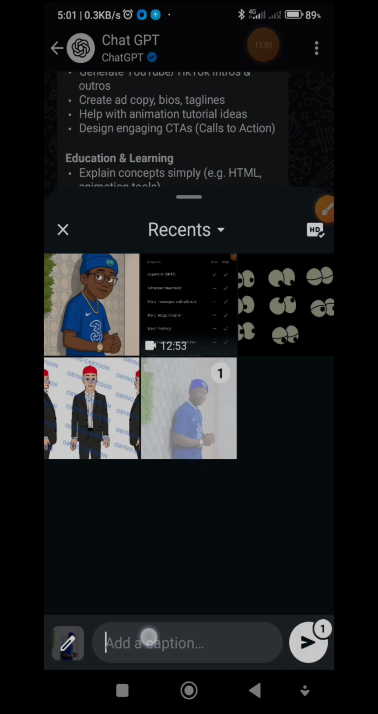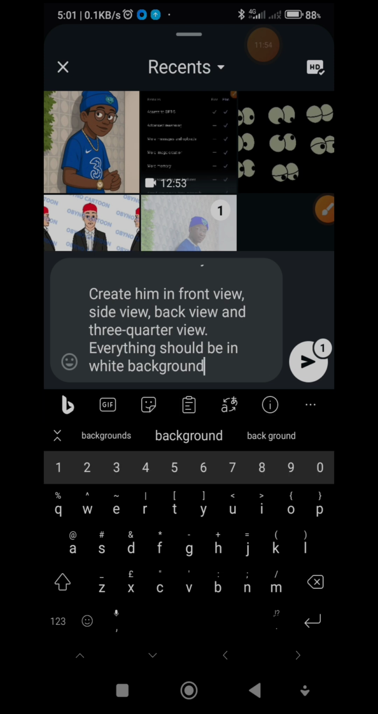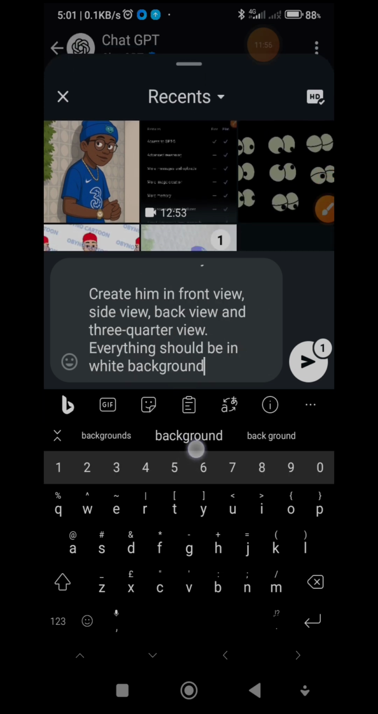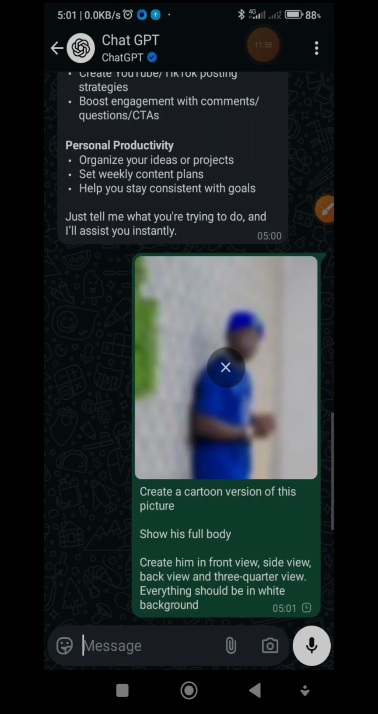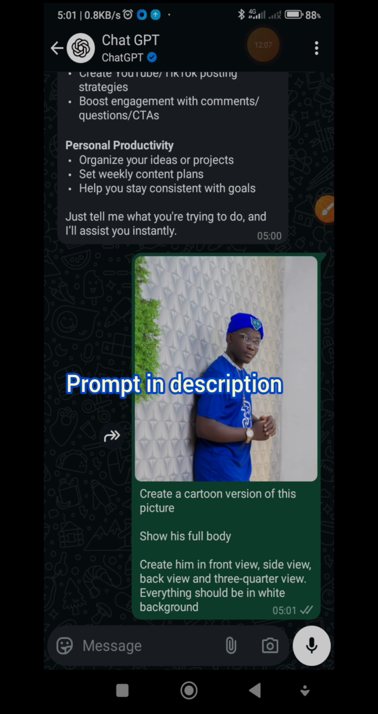Well, let me focus on the cartoon part of it, since my job is to teach you how to create cartoon videos. So this prompt will be in the description again. You see all this prompt. So the prompt is in the description. When you check the description, you can copy this prompt and then use it on your own picture, and you will create exactly a nice looking image.